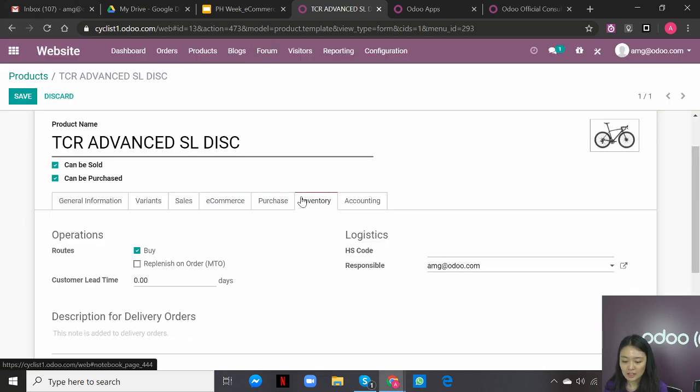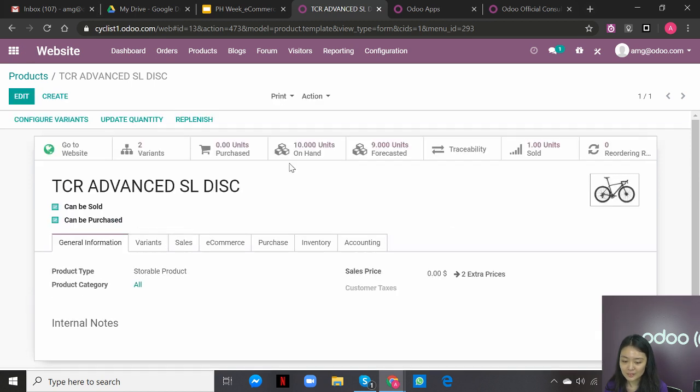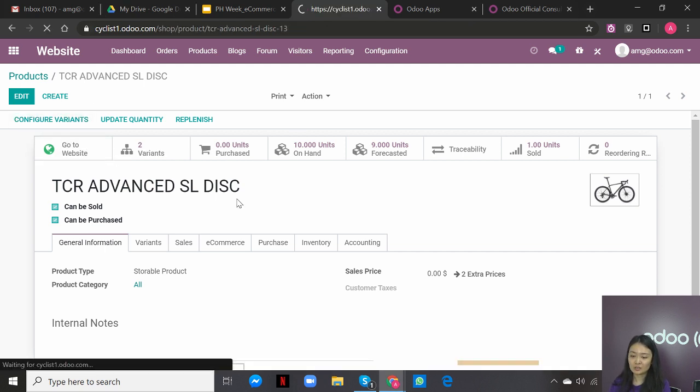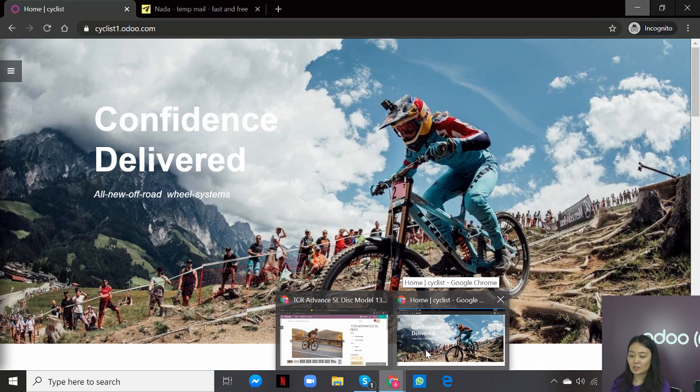So, now, since nakaset na tong mga triggers natin correctly, pwede tayong bumalik sa website. So, very convenient siya. So, nakita natin yung integration ni Odoo. So, from a perspective sa back-end, meron din tayong perspective sa front-end. So, let's say gusto kong bilhin itong specific na bike na to as a buyer. So, up and running na tong system natin. Pwede akong directly na bumili na ngayon.